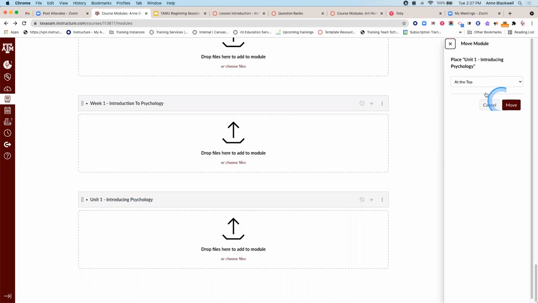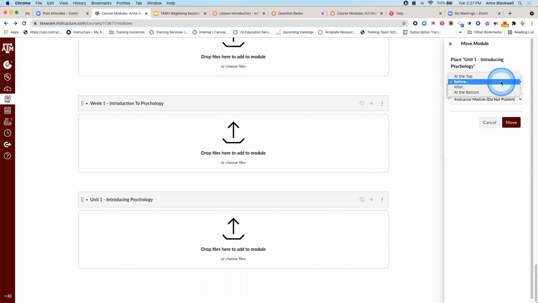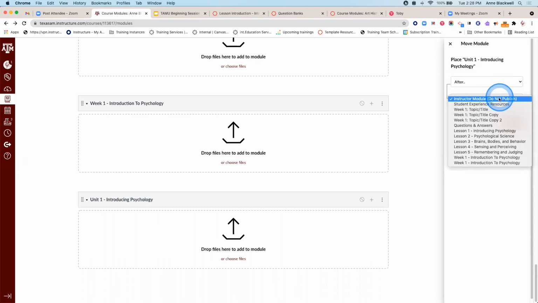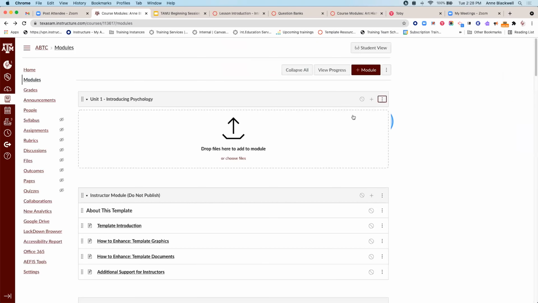You have the options to put it wherever you want, by the way. If you wanted it before a certain module or after a certain module, you have that ability to. But I'm just going to put it at the top for simplicity. So I'm going to hit move. And there it is. So this is now at the top of my page.